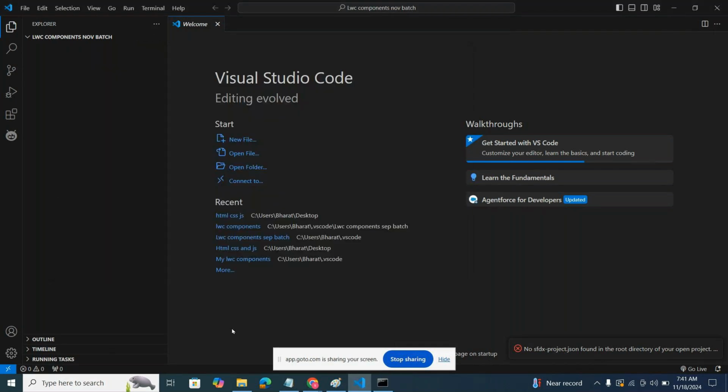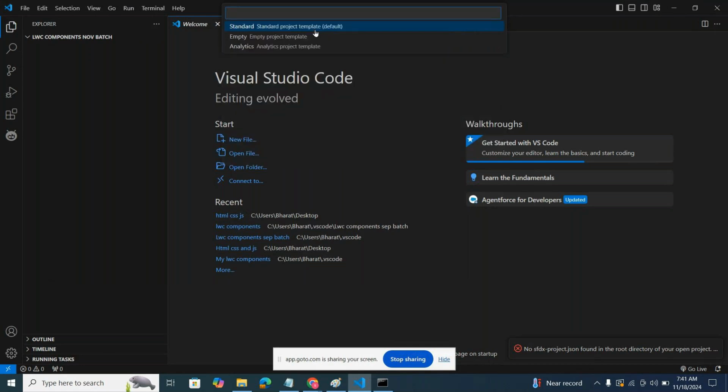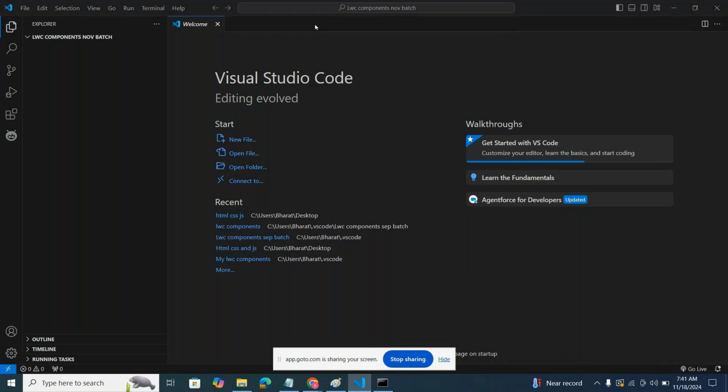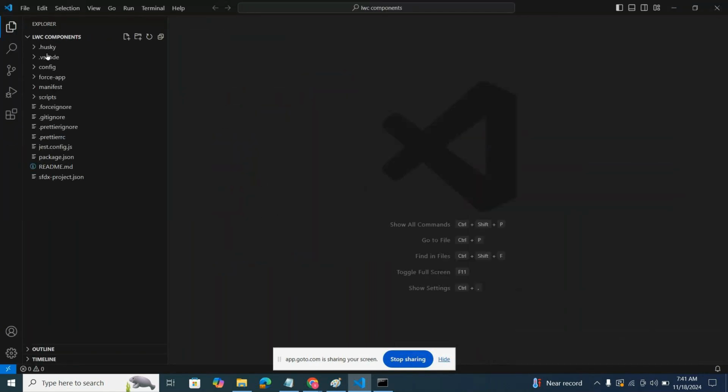Control Shift P. I'm creating a subfolder: create project with manifest. Select the standard one. Everyone able to see the standard one? I'm creating LWC components. See, immediately it is going. I'm creating the project here only. Click on create project.